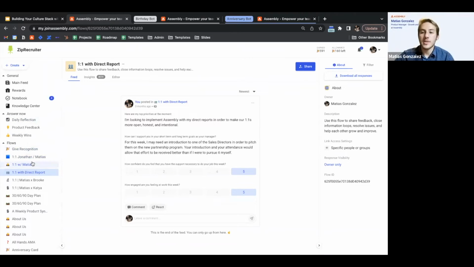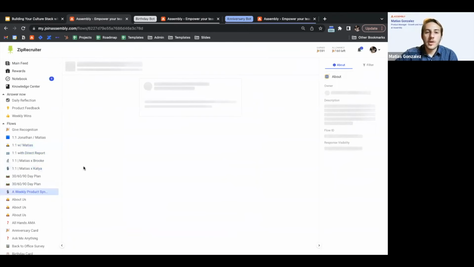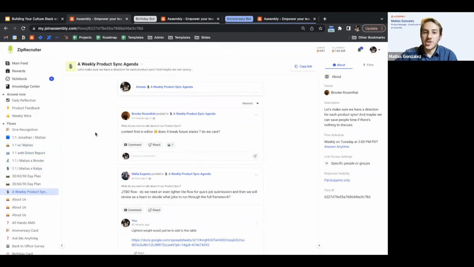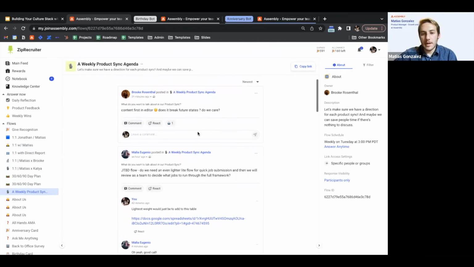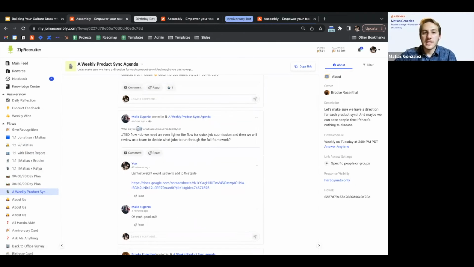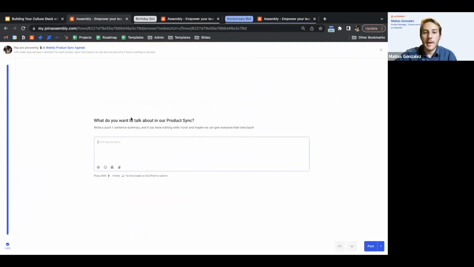So when we're meeting with a team, or we are meeting with a large group, either on an ad hoc basis or on a repeating basis, we want to make sure that once we get in the room, we're talking about the highest priority things. So here's an example of a collaborative meeting agenda amidst the whole product team. Prior to the meeting running, it's actually running later today, we all submit what are our talking points via this flow, which asks us, what do you want to talk about in our product sync?